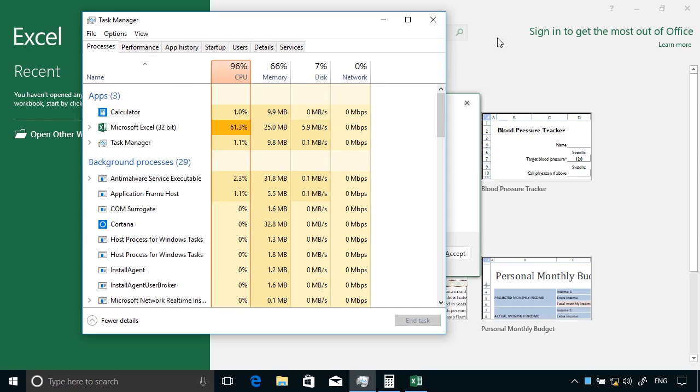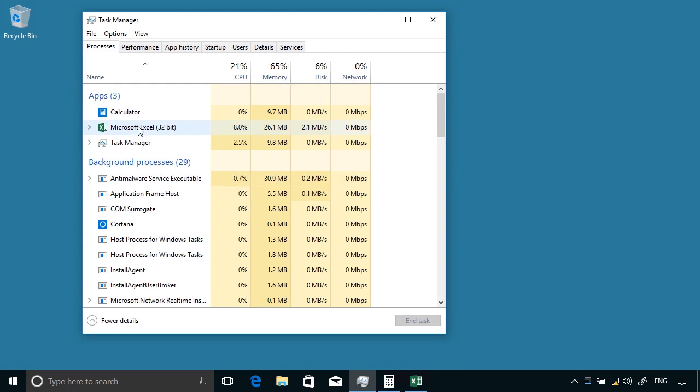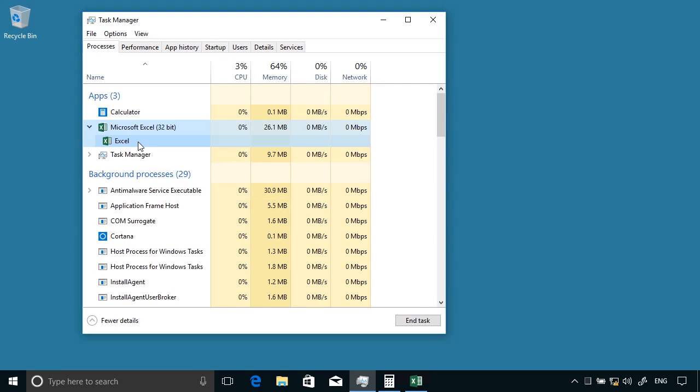Minimize those. Just minimize that out of the way. You can see those listed here. It's indicated Microsoft Excel as being a 32-bit app. This is a 64-bit version of Windows 10. I can expand that. I can have a look at some more detail.